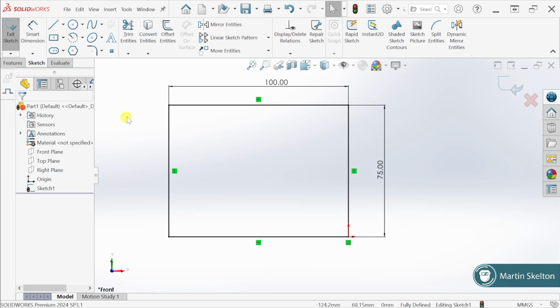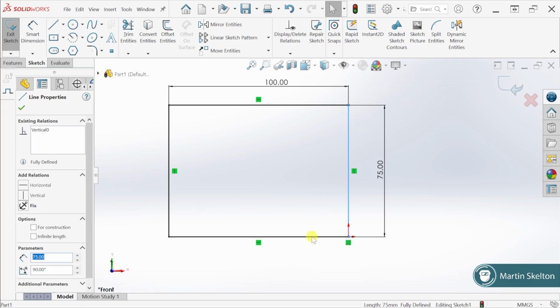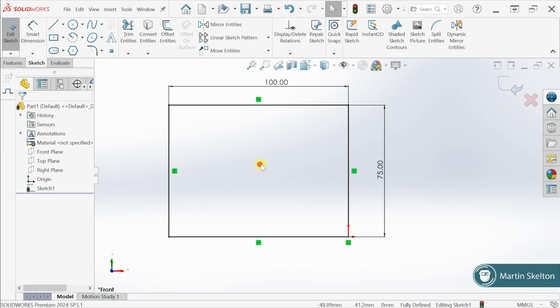Fully defined means that I can click anywhere on this sketch and I cannot move this line. Yes, that line has turned blue, but they're only highlighting blue. Otherwise, they're not able to be pulled or moved. They're only blue because they get highlighted.